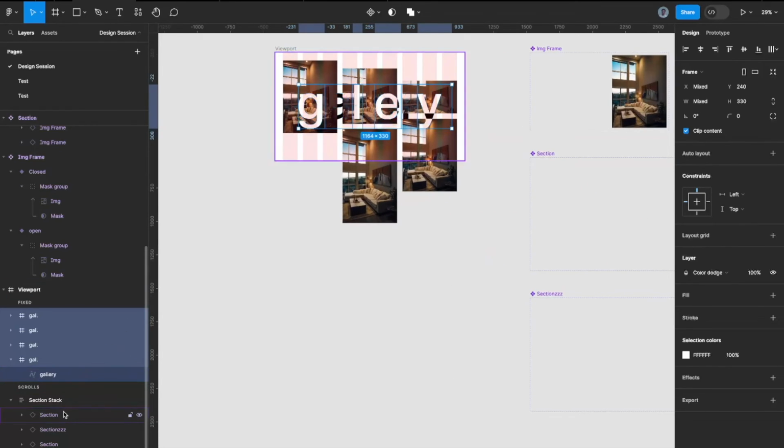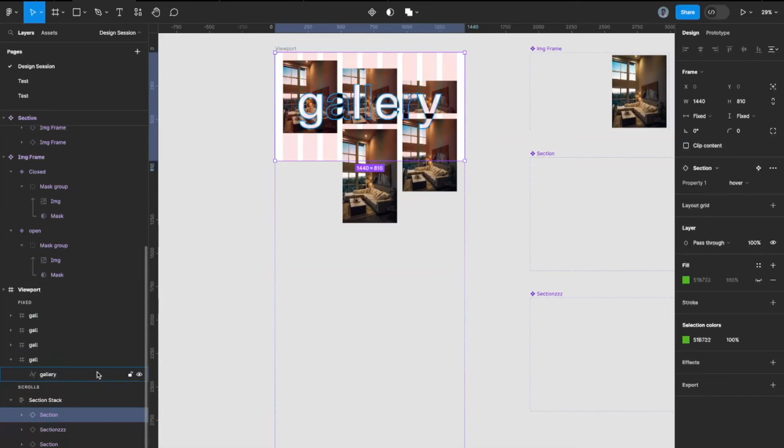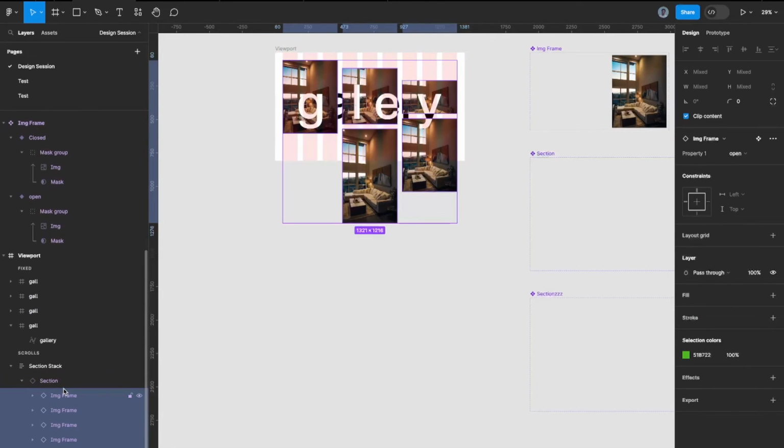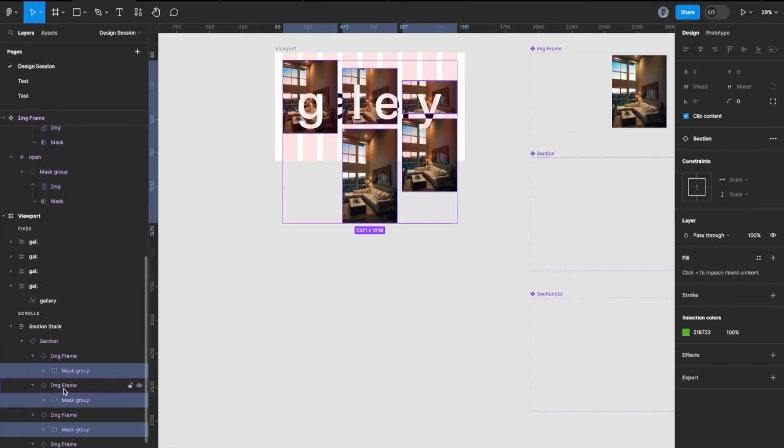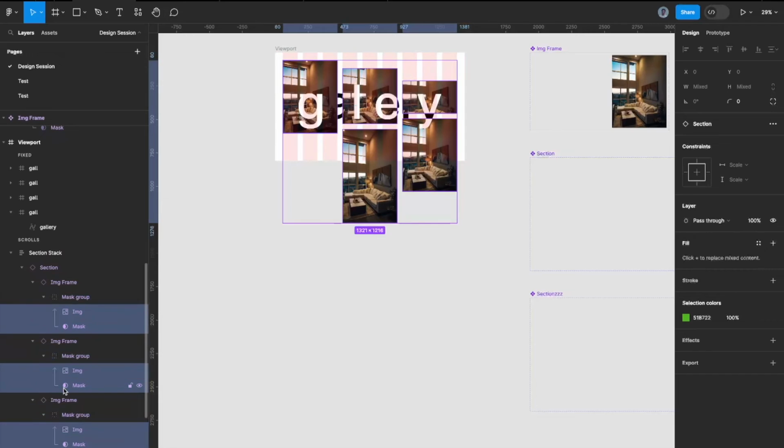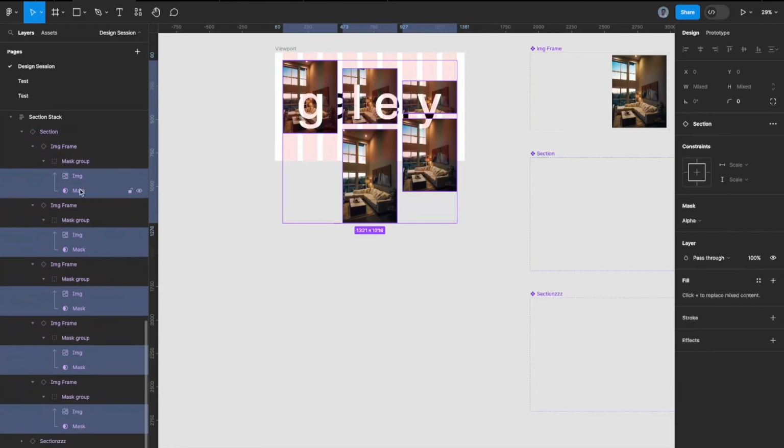So I want to select the section, this one that's called section here. Then I want to select all the images: click enter to select every image frame inside, click enter again to select all the image masks, and click enter again to reveal the actual images inside of it.